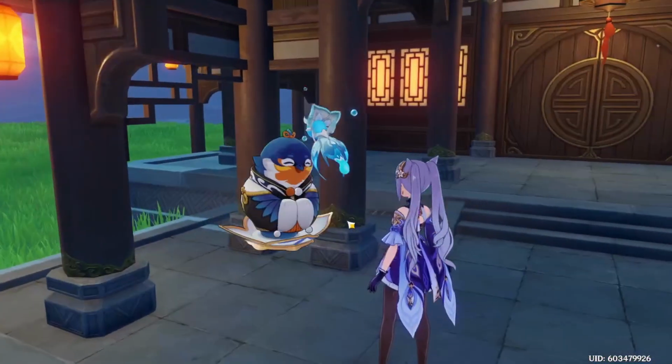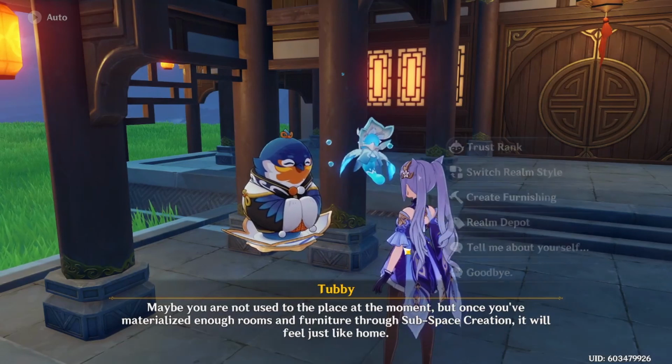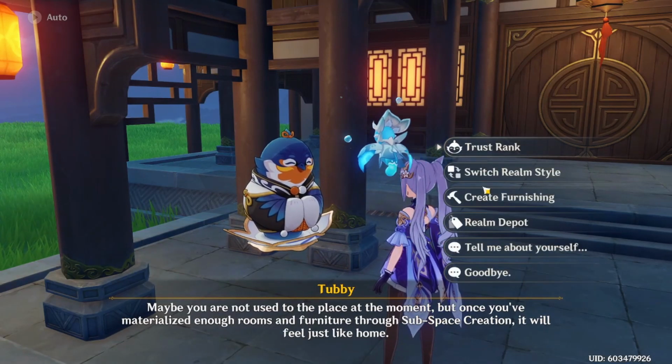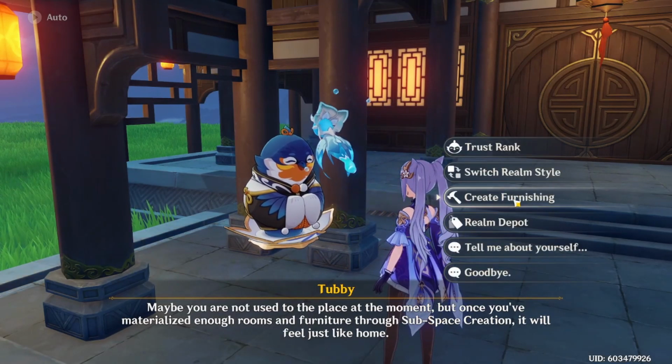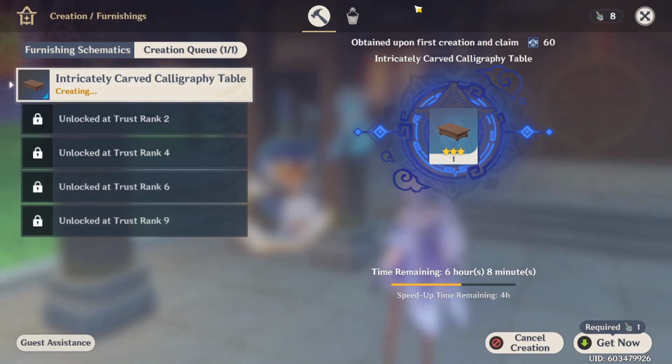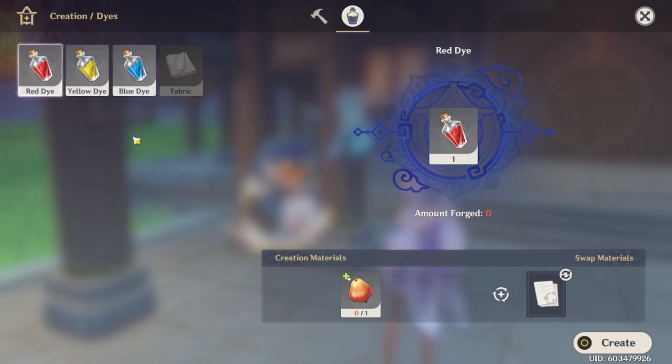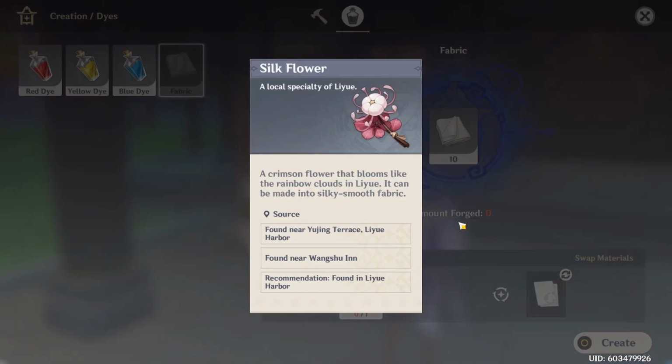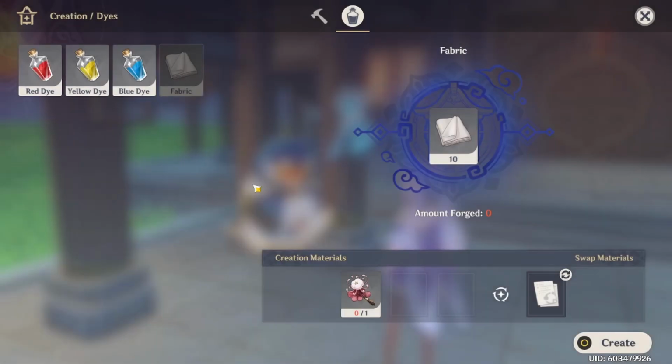Now the next thing we need to talk about is how to craft the raw materials that will be used for crafting furniture in housing. Tubby has the crafting manual here, as you can see, and it's the second option here. As you can see, I don't have any silk flowers currently because I've crafted them all. If you want to find the exact location of all silk flowers, you can refer to my silk flower video I posted a few days ago.